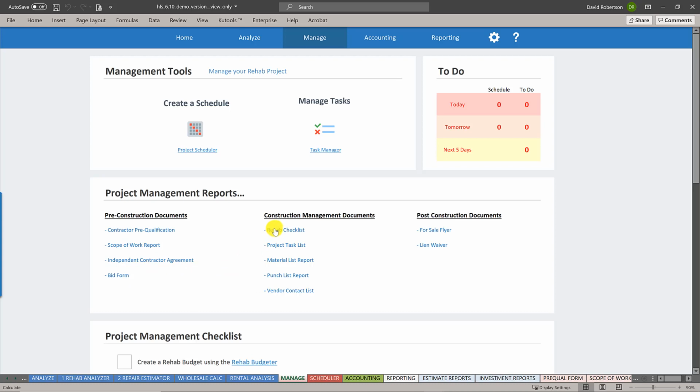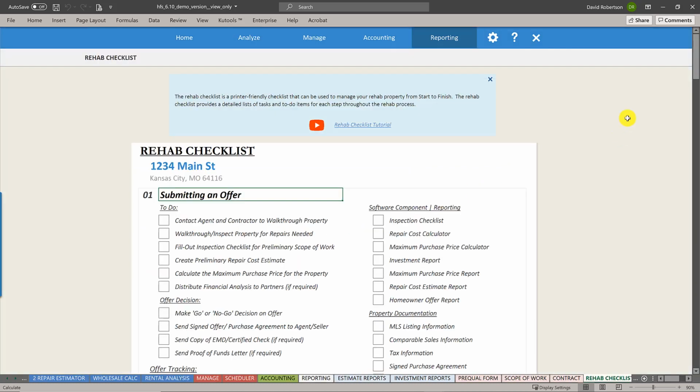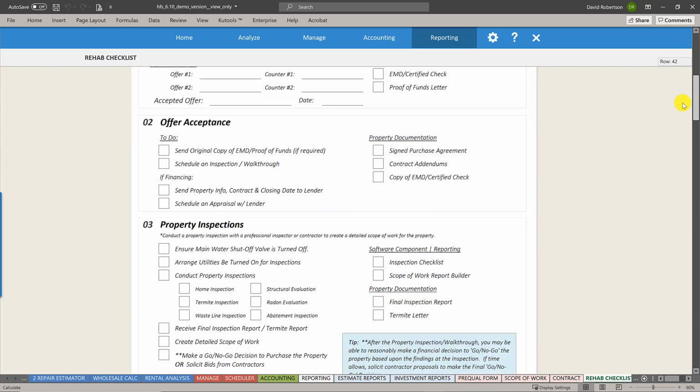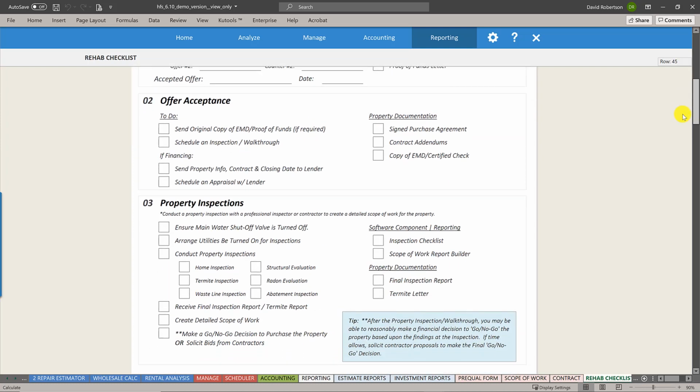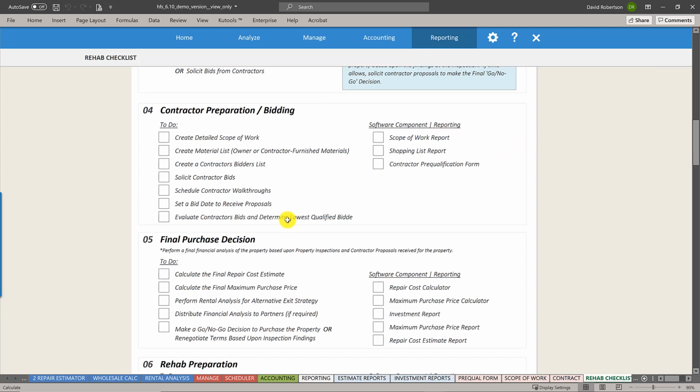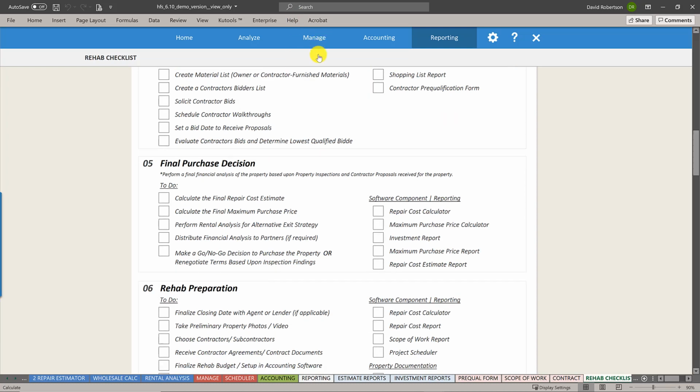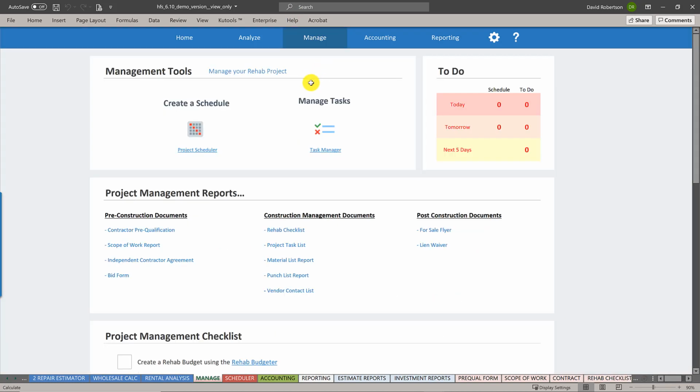Bid form, rehab checklist. This is a checklist that you can use that walks you through basically the entire process from submitting an offer, once the offer is accepted, property inspections, contractor preparation, bidding, final purchase decision, rehab prep. So another detailed checklist that can be used to help you just go through that process to make sure that you're dotting all the I's and crossing all the T's. So that's a quick overview of the management tools.